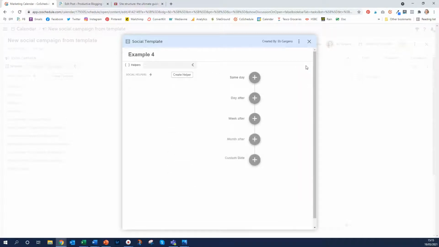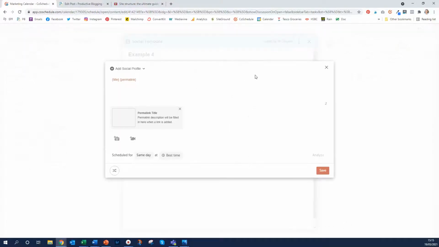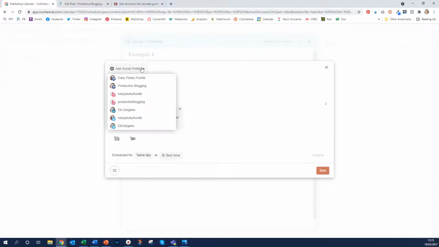What this allows you to do is create a template where, if you put in, say for example, a URL, it will auto-populate all your social posts for you, saving you even more time. So I'm going to show you how you would do a simple social template first, and then I'm going to show you a more complicated one. With this simple social template, we're just going to click on same day. I'm going to imagine I'm sending out a blog post same day. And again, I want to send this to all of my social channels.